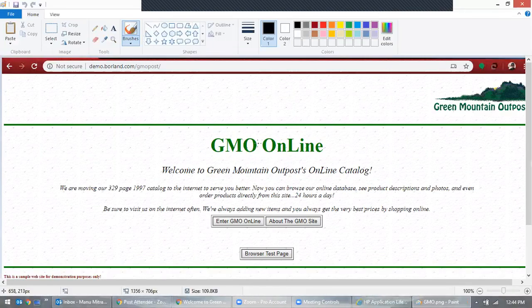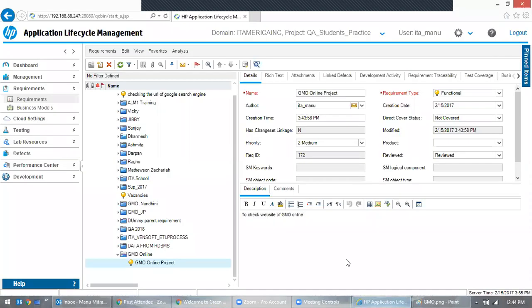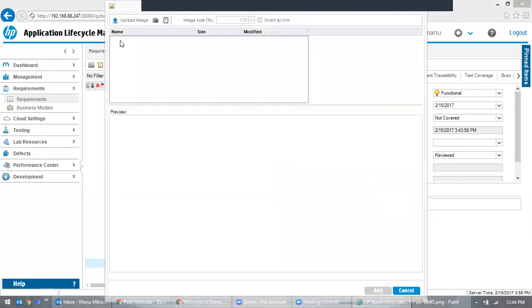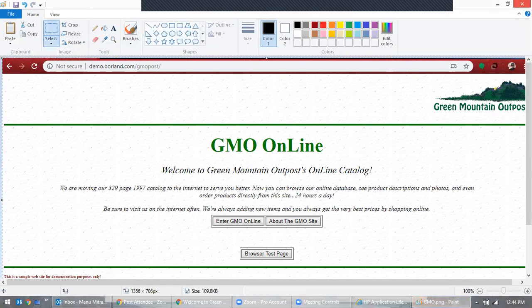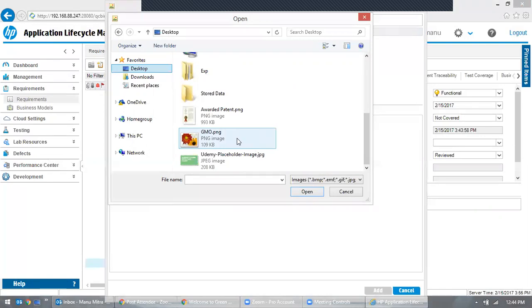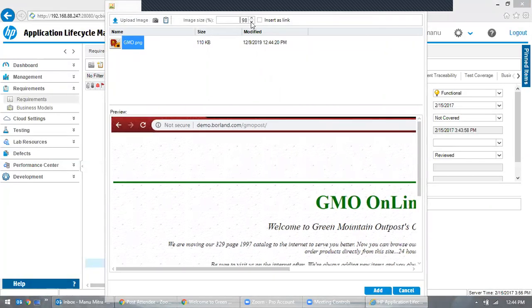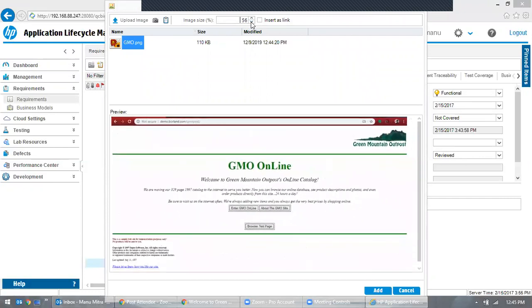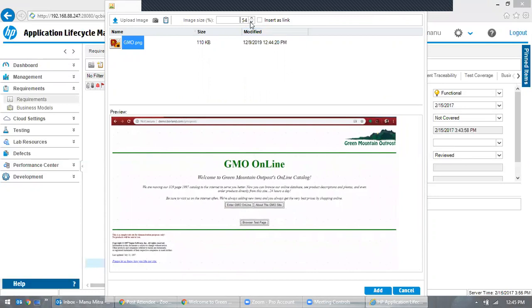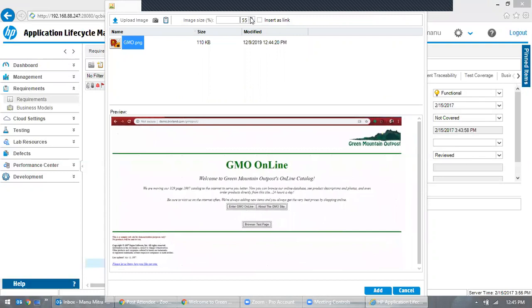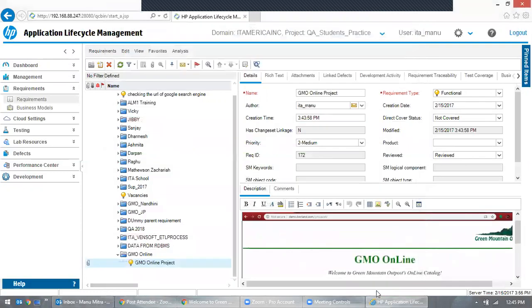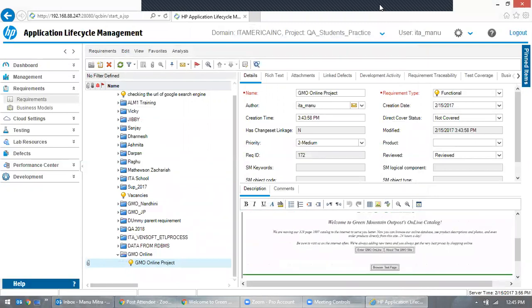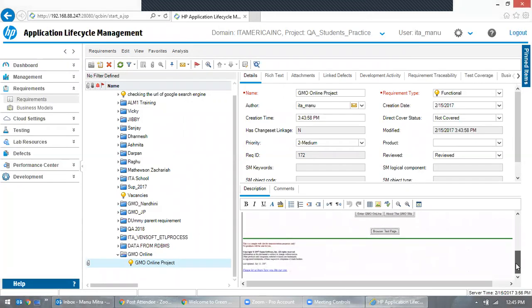So let's open this. Here I have the option of inserting an image. I'll go ahead and upload this image. We will just shorten this for convenience because we don't want all this figure. 54 is good. Go ahead and add it. Here you go. So now I entered the screenshot to check the GMO website.